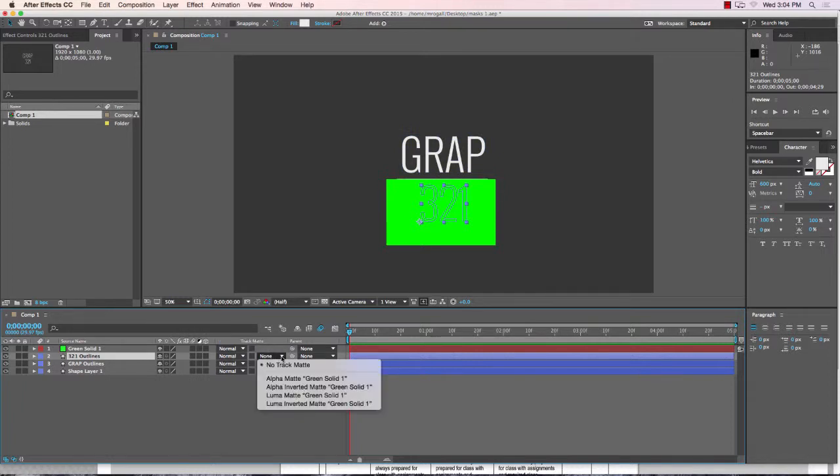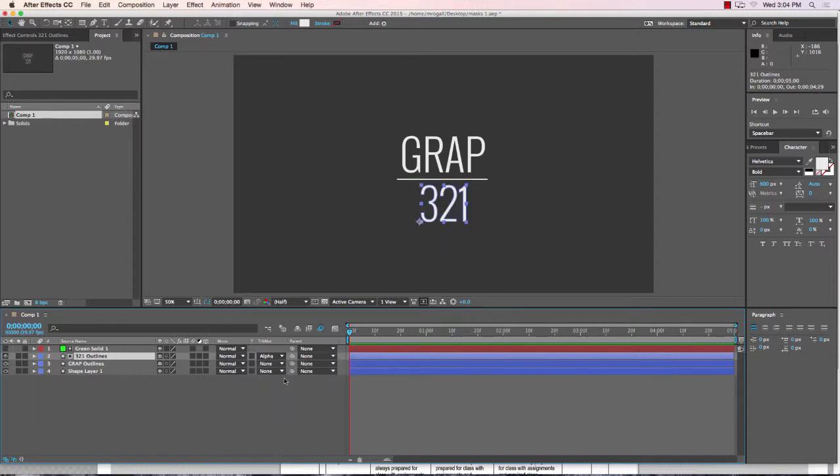And you can see once I click on that downward arrow there, I get this dialog box to show up. It's showing me the solid layers above it. So I want to use Alpha Matte Green Solid 1. You can see what happens there is that the green box disappears because I'm using it as a mask now, or as an alpha transparency.